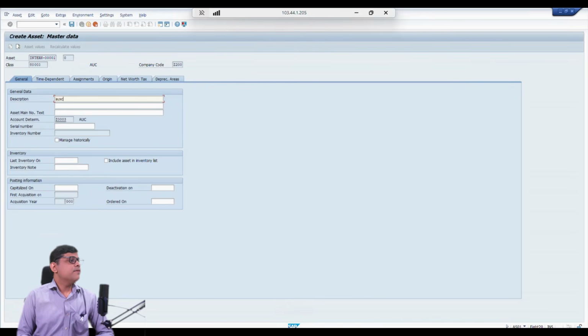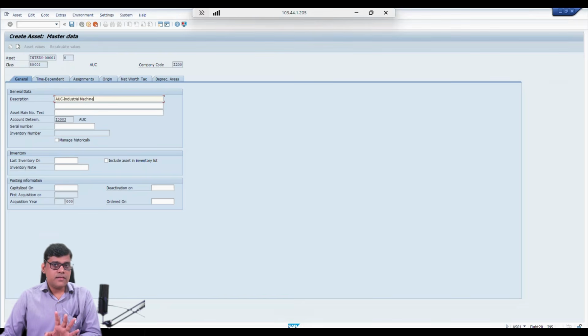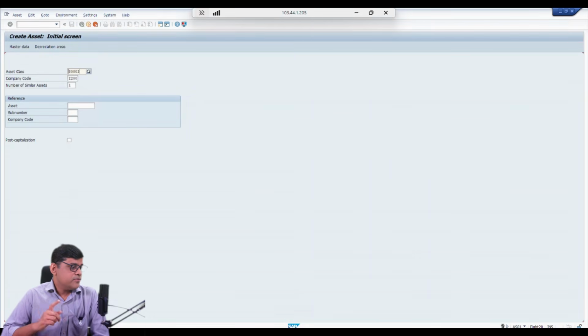So I will take this one as AUC, asset under construction, for our industrial machine. This is not our final asset. So in the end, this asset balance will be 0. So temporarily, we are just going to create one asset master. Here, no need to update any cost center, no need to update any depreciation area, nothing, because it should be updated with a 0 depreciation key. So created. Asset number 2002. Initially, we are going to use this asset 2002 while creating the purchase order.